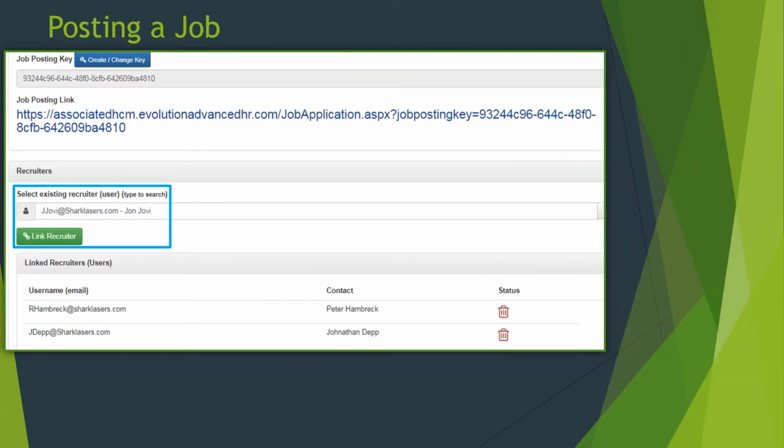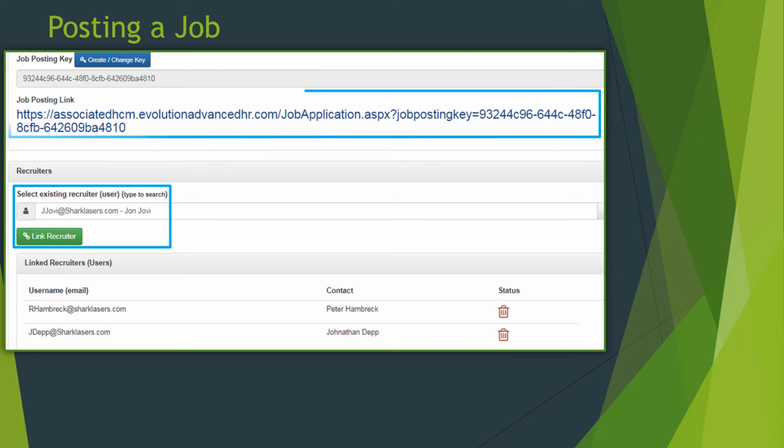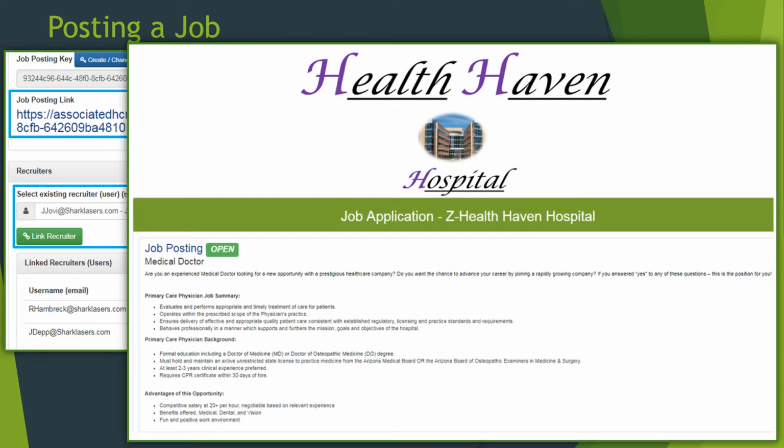The Advanced HR platform allows recruiters to be linked and actively a part of the company's applicant tracking process. Within the job posting customization area, the system will generate a URL job posting link, which can be posted on a recruiting site or the company's website. Once all customization and fine-tuning is set, the job posting link presents itself in a clean and easy-to-read website.